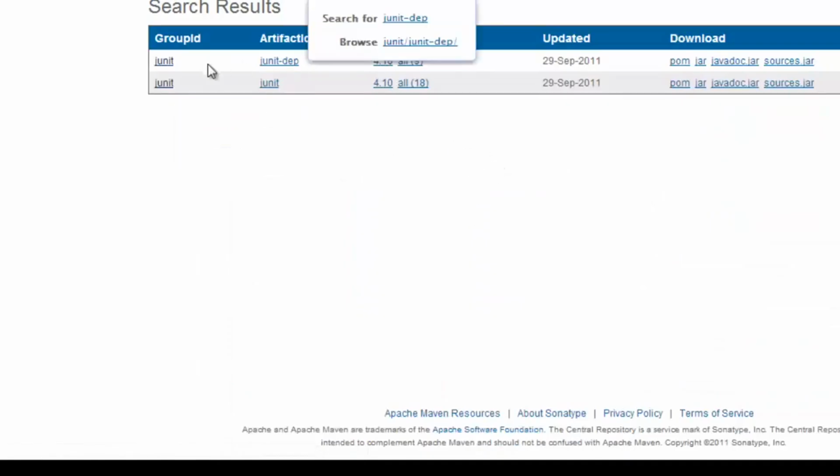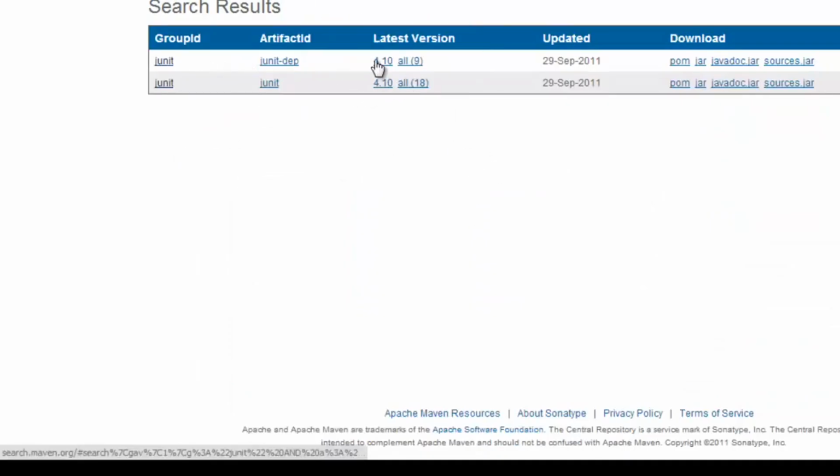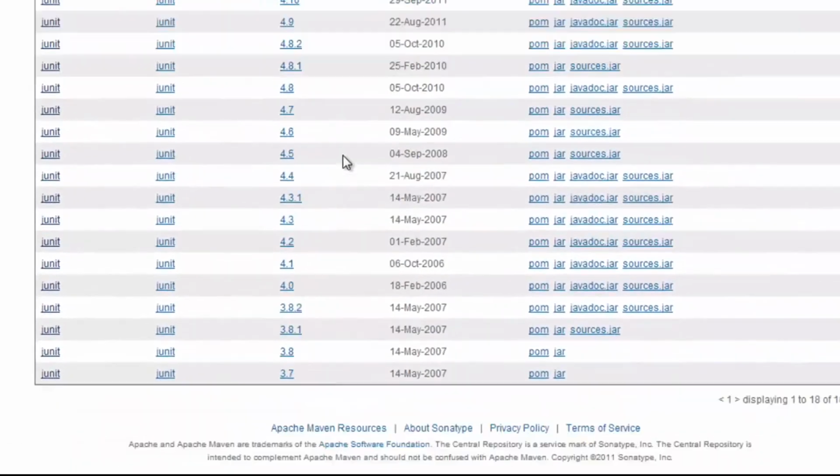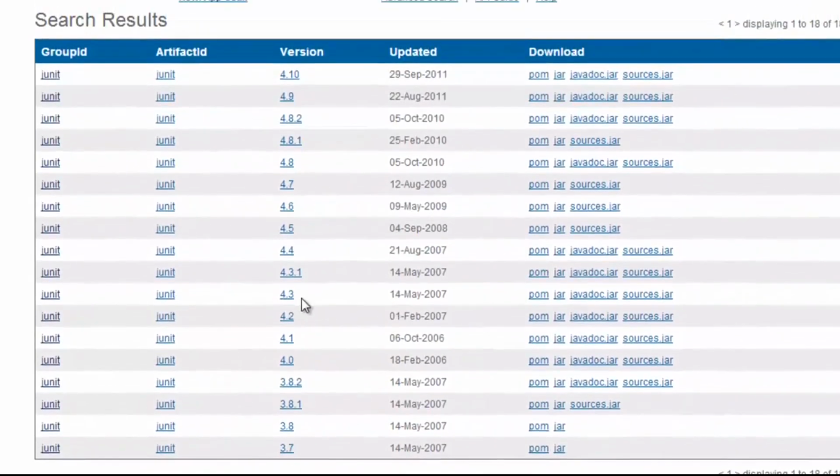So you can see we have JUnit. There's JUnit with its dependencies. Here's all 18 versions of JUnit. So in Maven, I could choose 4.3. I could change my POM to download 4.3. It would come here and download 4.3. And where does it download it to?